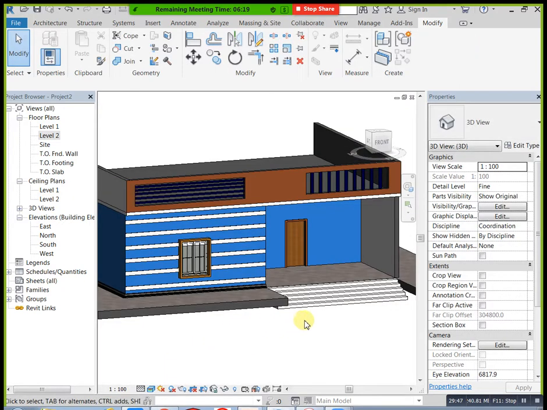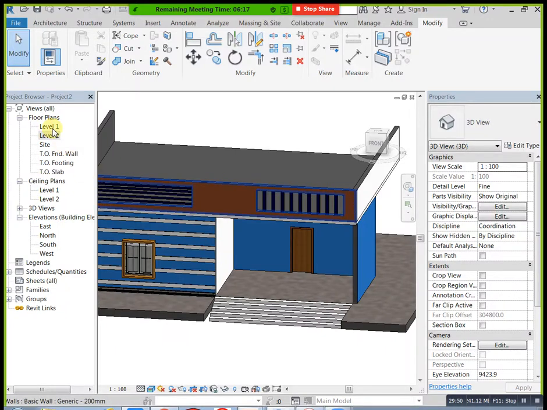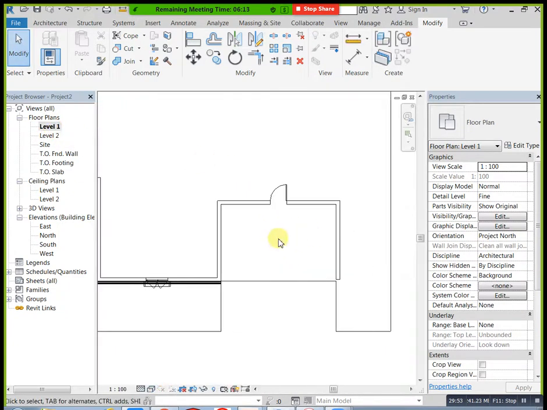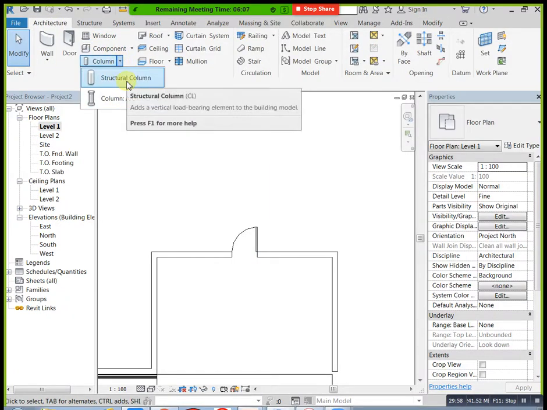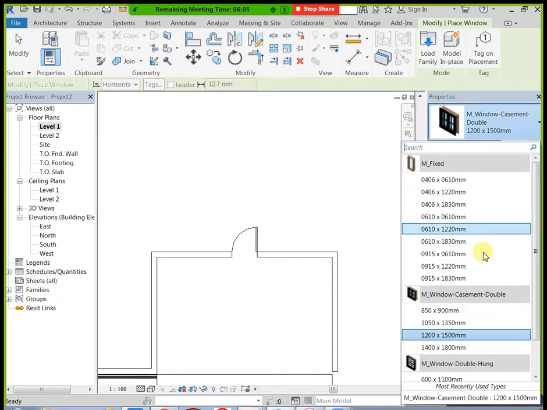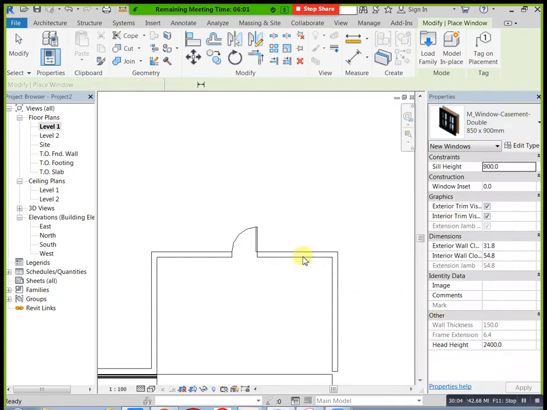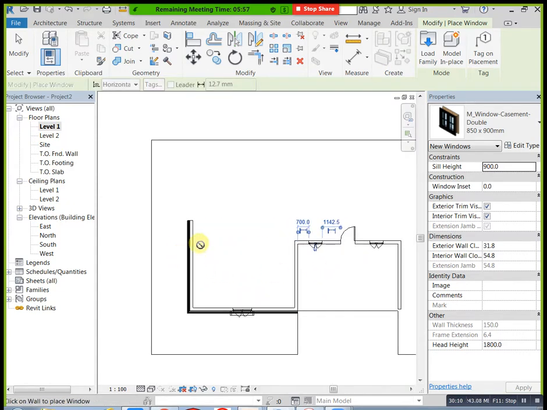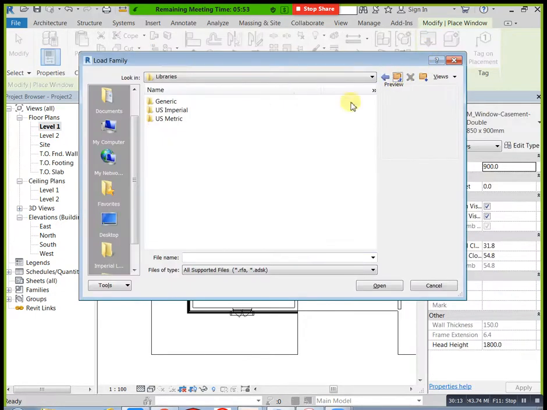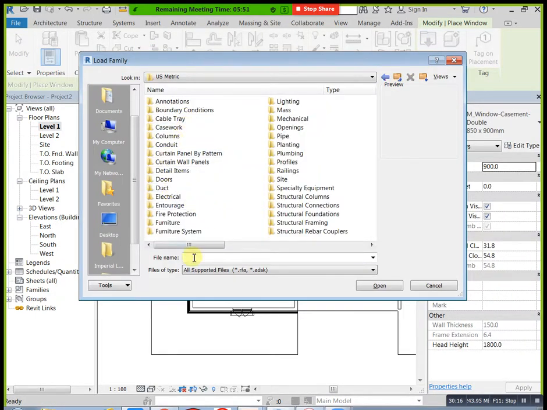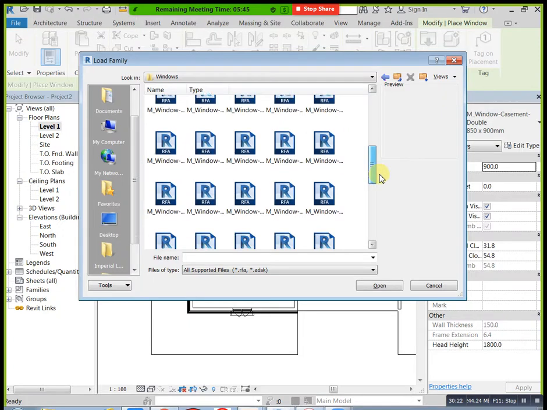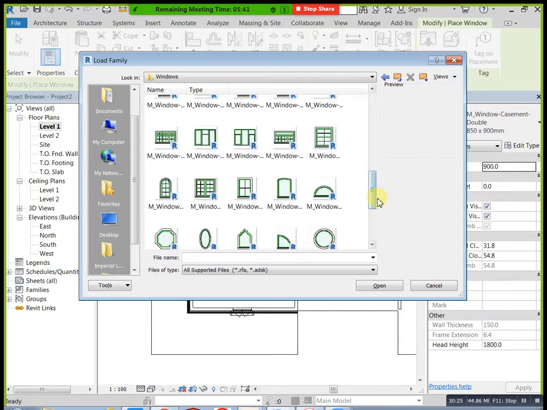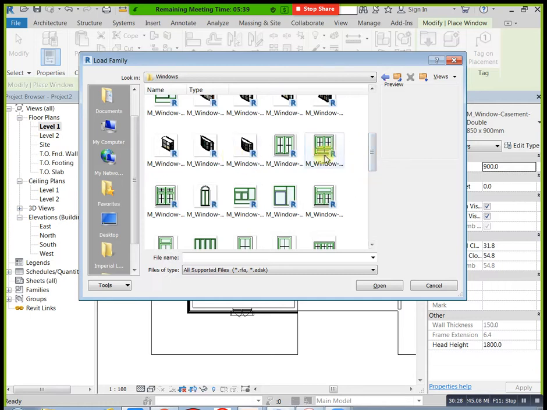Just go here, metric, and where is our window? Here we have windows. Just you can apply thumbnails, easily identify. Okay, you can select this one, open. Then you can mention it here, modify, just view, 3D view. Now you can see here, some looking different. Now you can select here, you can change your color.